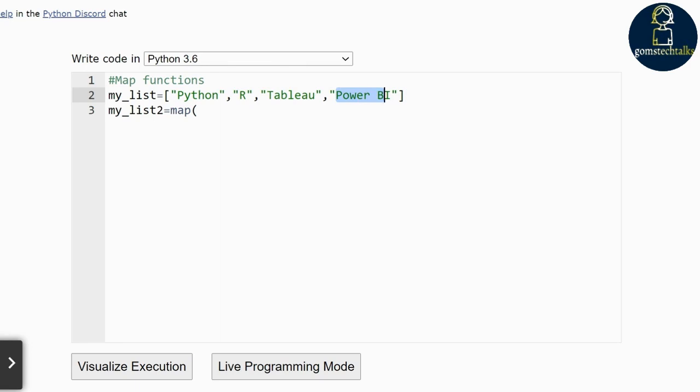So what I'm doing is map with len. Which list do I have to use? That is the first list, the list which I have created. From that list I have to create another list. So I'm just printing the list of my list 2, because this is also a list, right? I want to convert it into a list. Let us see what the output is.